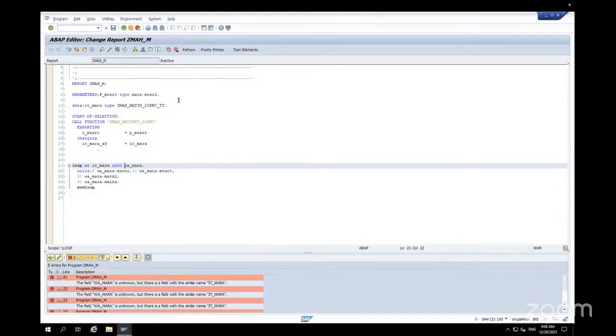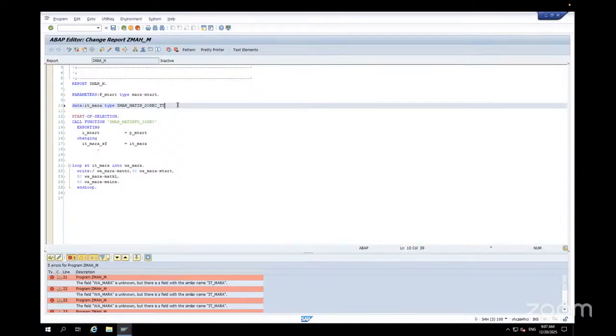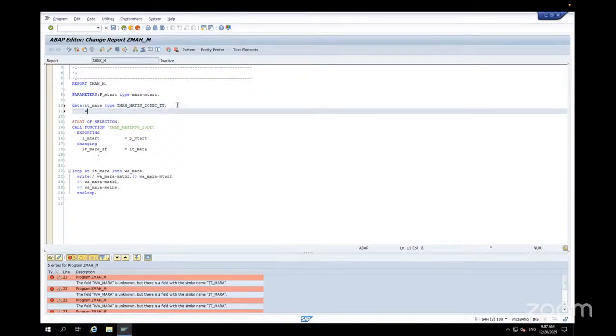How to resolve this error? Think a bit and tell me. What is this error? Area not defined. So how to declare that? Go here. Work area WA_MARA type, or you can also write like this: like line of this table type. This becomes the work area now.